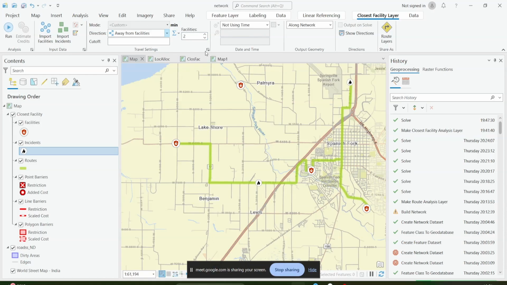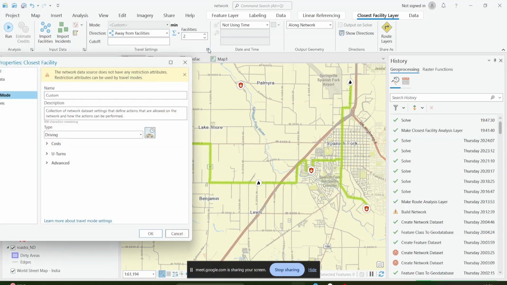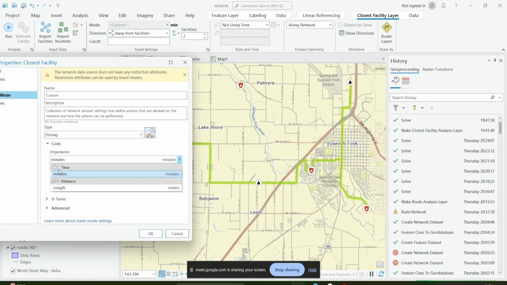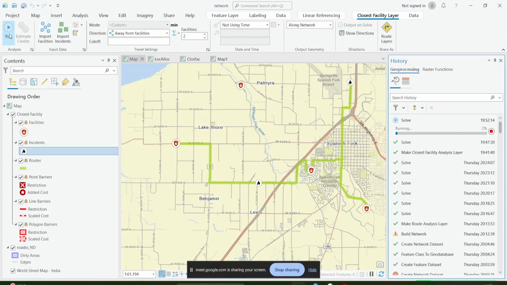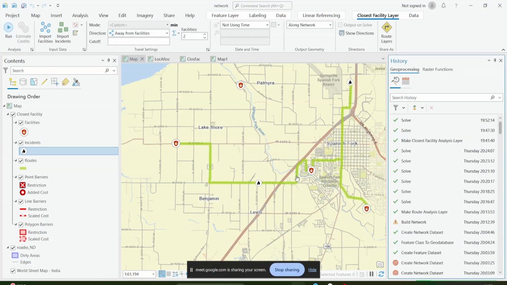And then in this case also, the cost could be the time, right? So they are not trying to shorten the distance traveled. They are only trying to reach the incident as fast as they can. So the cost attribute or the impedance will be the same as last time, that is time. Okay, so we need to find the route that takes less time. And now if we click on run, it could be changing or it could be the same. Yeah, it's the same.